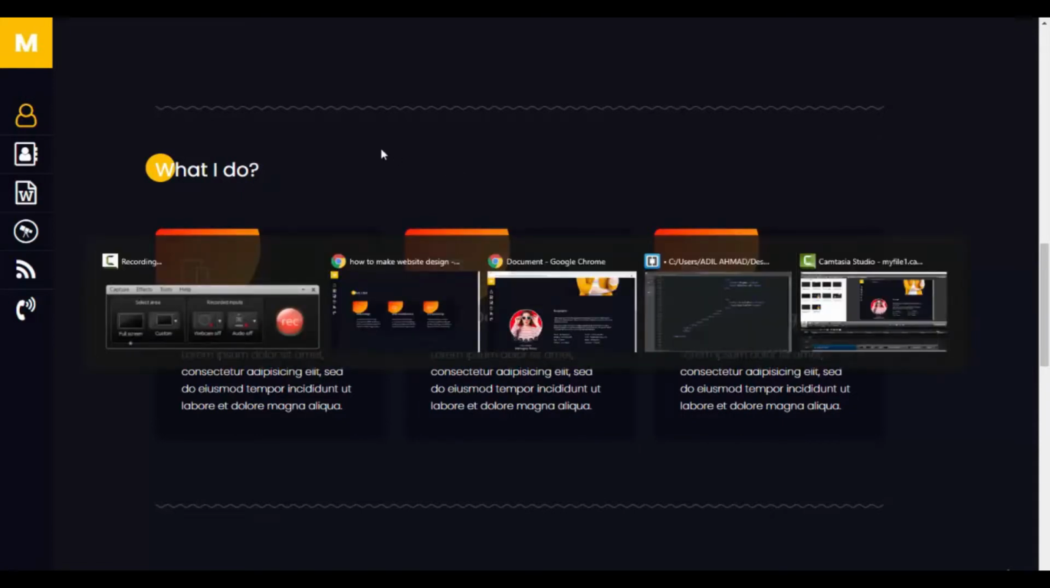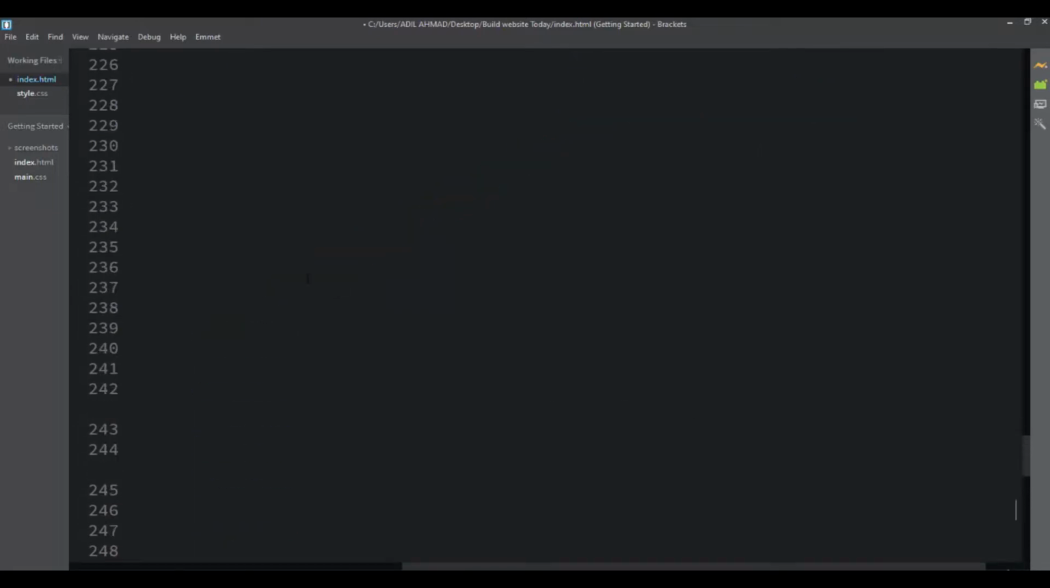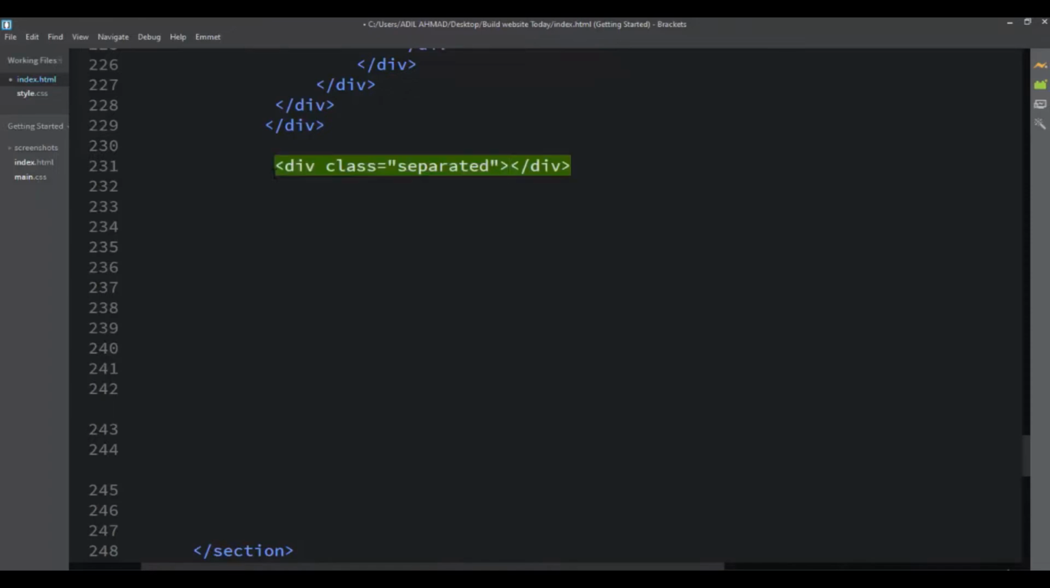Here I'm just coming to the bracket, this time inside this section, taking extra space. Here I am putting a class called separated. Why am I putting it? Because I have to put some border like that. As I have shown you there, we have a zigzag border. So I'll be putting that zigzag border here.